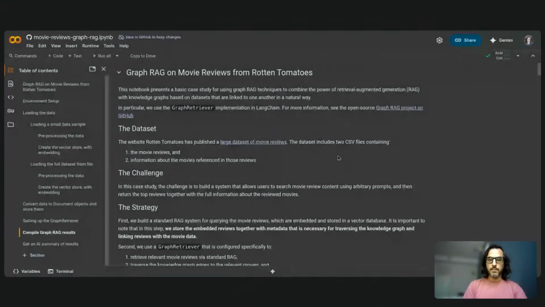What I'm sharing right now is a notebook, and it's in Colab. It is linked in the resources tab, so if you go to the resources tab, you can find this notebook. This notebook's also in GitHub and on our GraphRag project page, which is also linked in the resources. So if you want to find this and follow along, feel free.